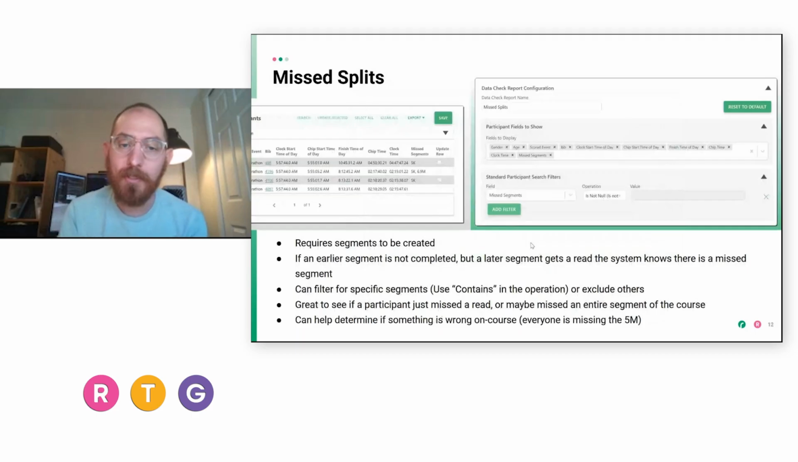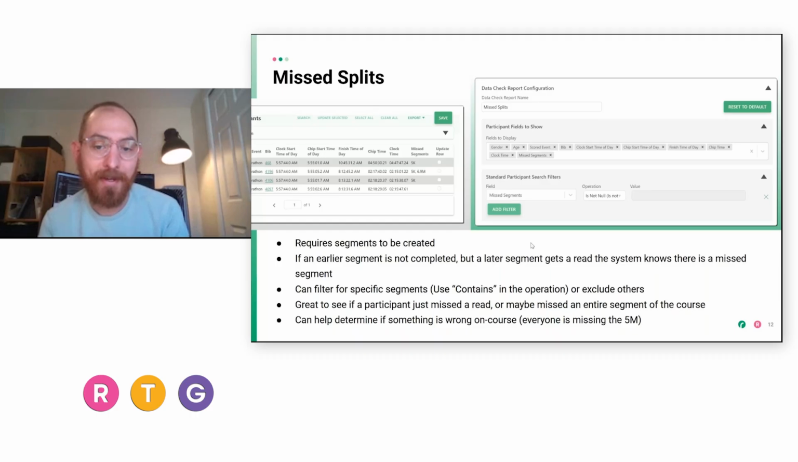Missed splits, really straightforward. All it's doing is finding anyone who has any value in this field called missed segments. Missed segments is a field that's available generically out in all of our reporting and in our data checks. It's really helpful. It just tells you the names of all of the segments that this participant has missed. So if you're doing a long ultra, it will be really nice to be able to show, hey, this person missed the 20K, the 40K, so on and so forth. This just checks to see, hey, make sure that field is empty.